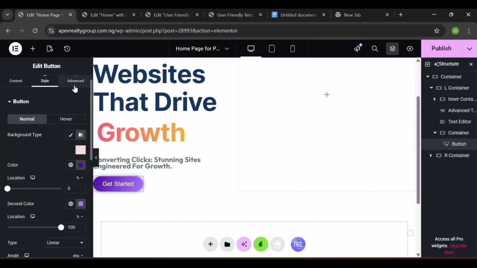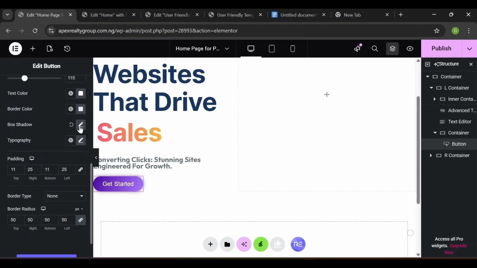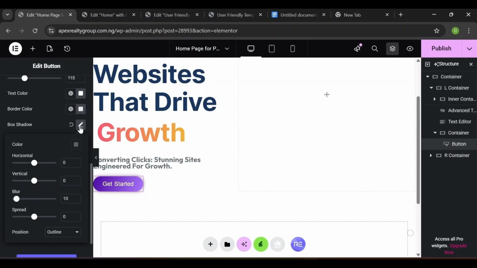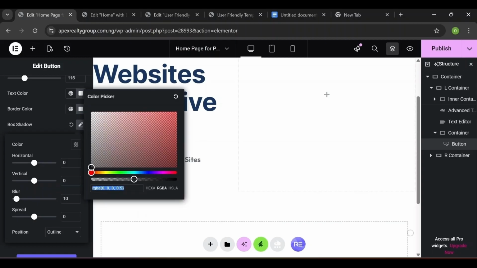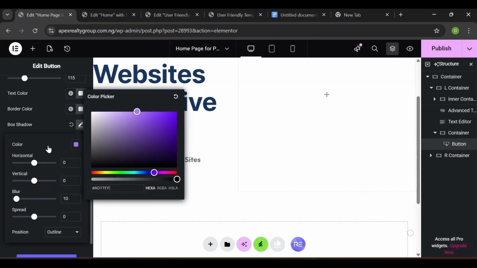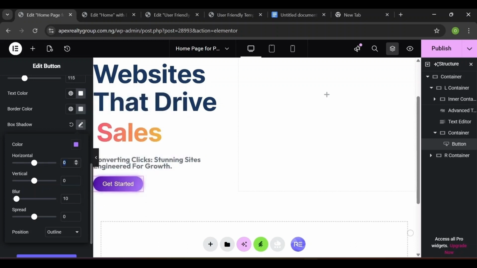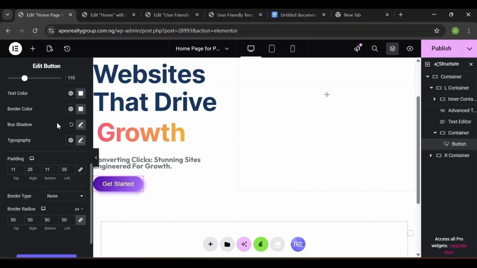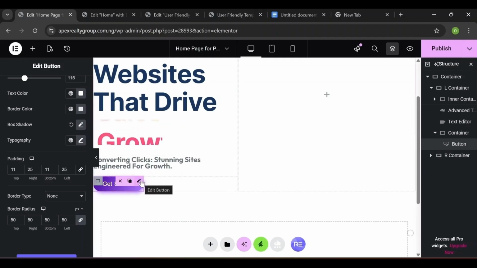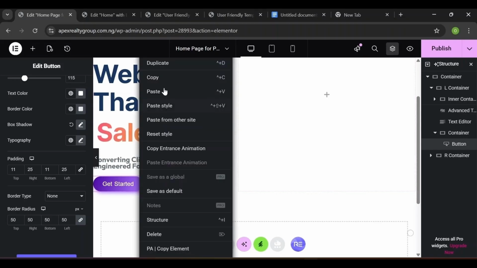Now we go to Pro. To box shadow, we click on this and select the same button color that's in here. Make the horizontal 3 pixel, and the vertical 4 pixel. Leave this like this, and then we hit the button here. So let's duplicate. Click on this pencil icon here and click on duplicate.